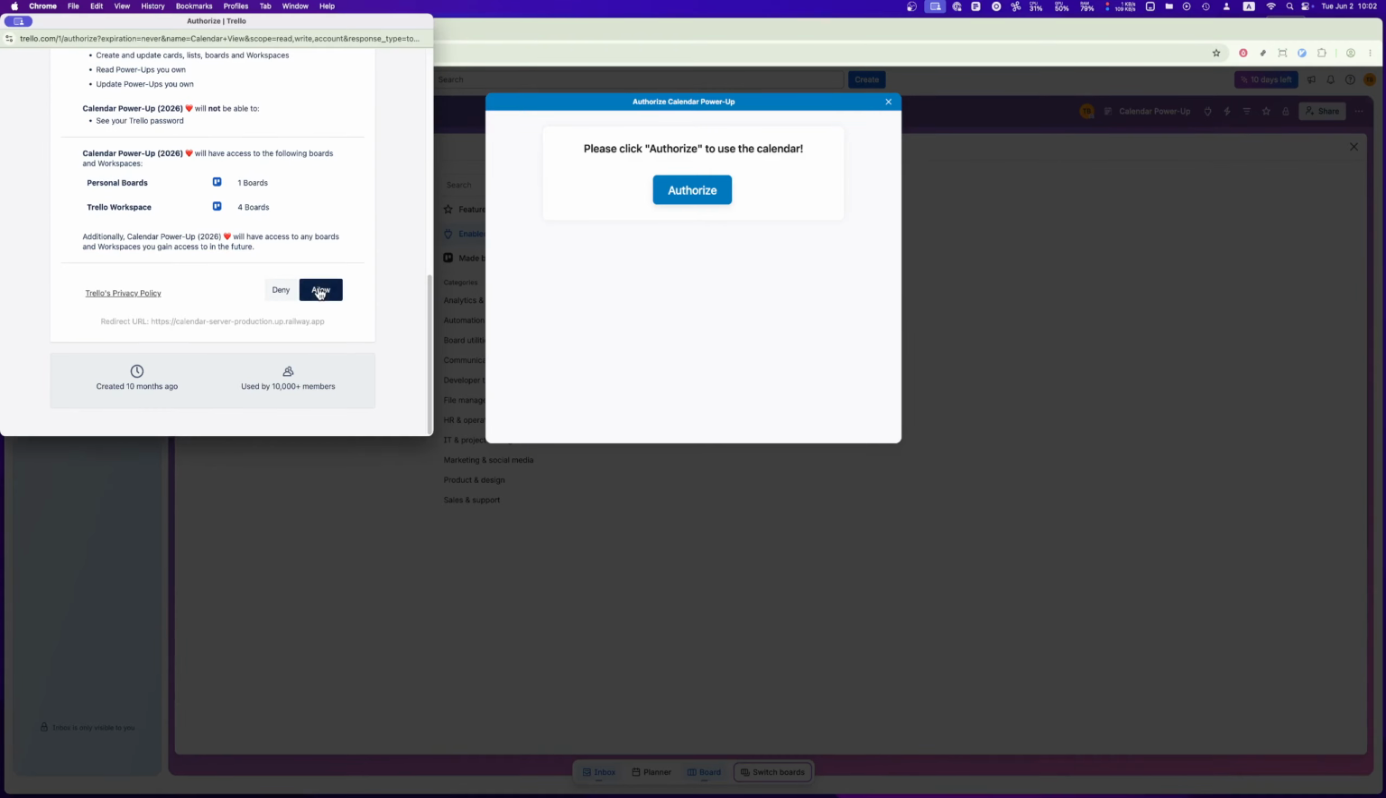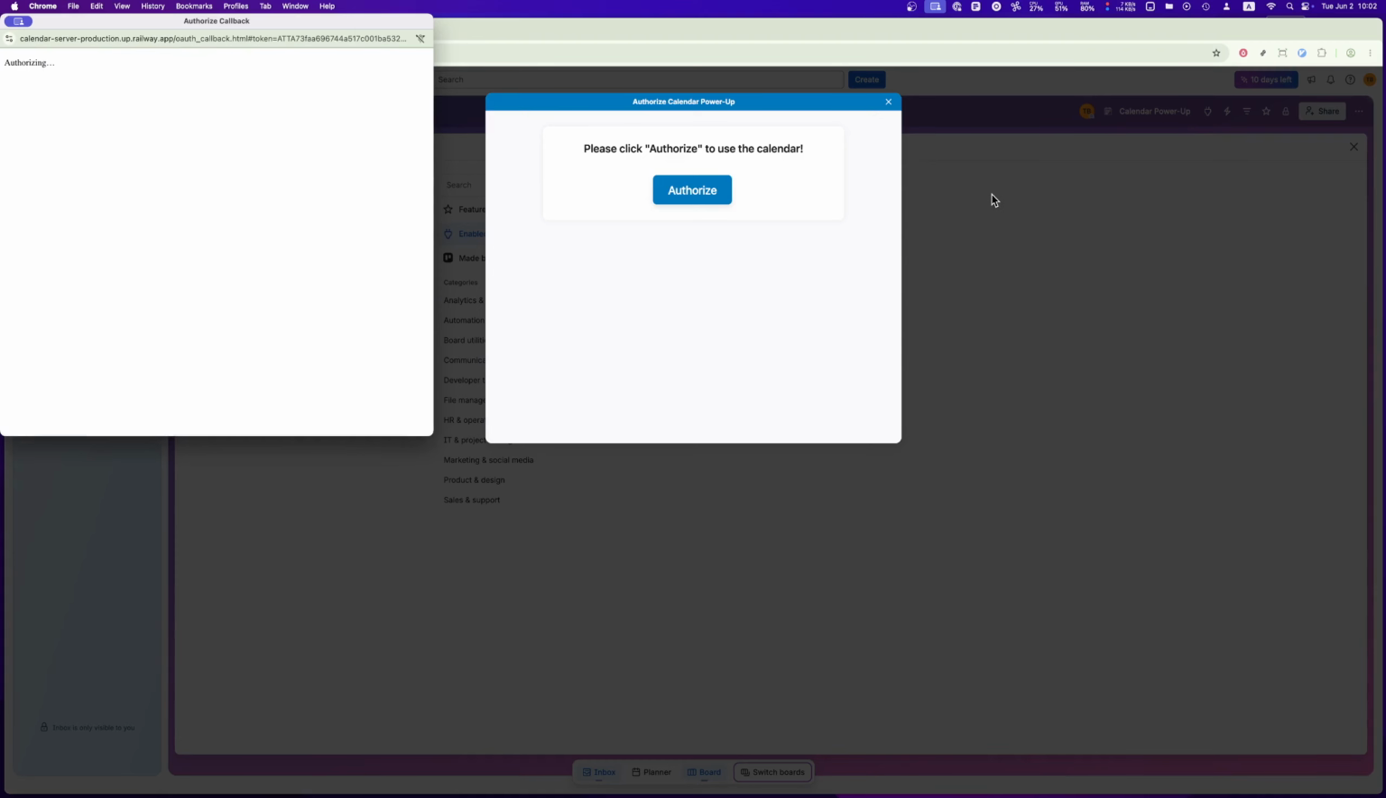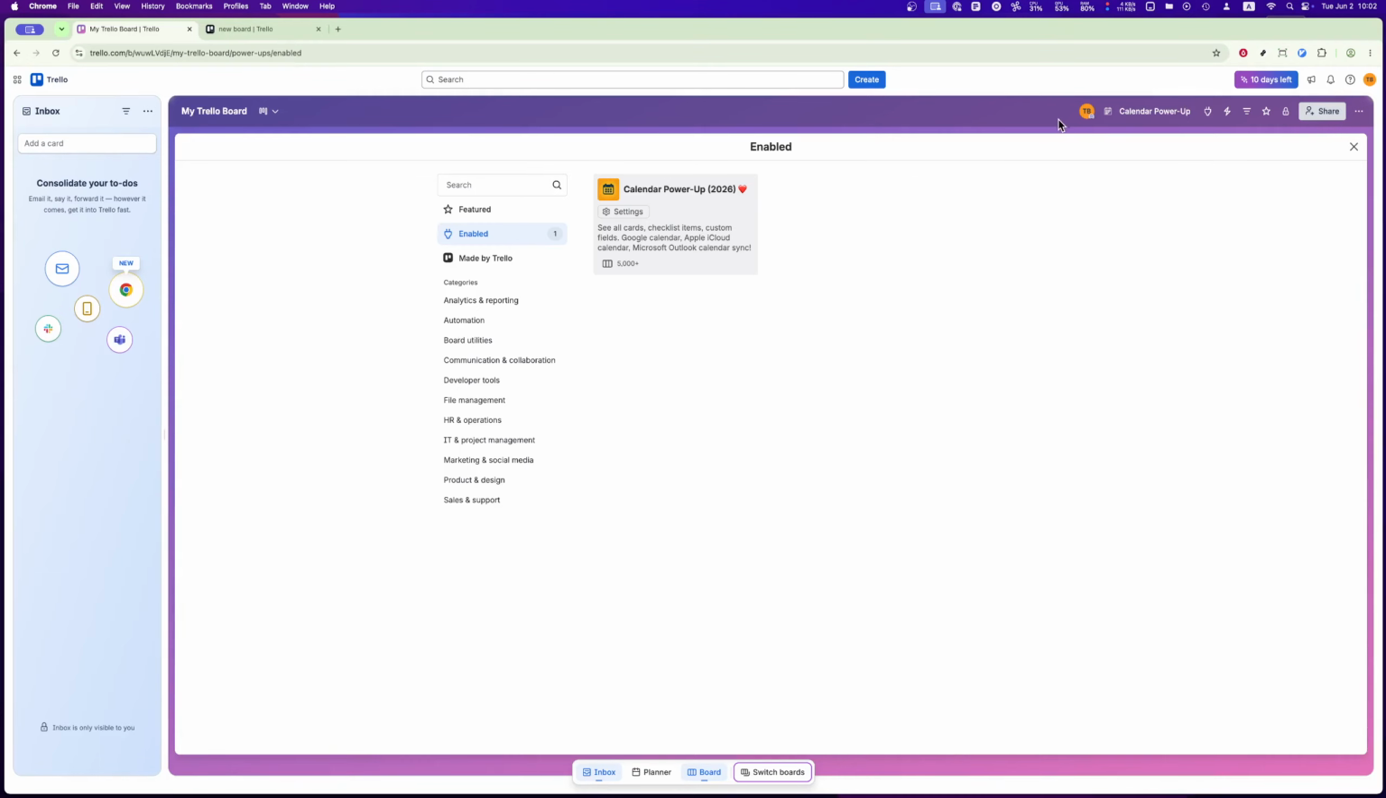Finally, don't forget to let your team know that the calendar feature is now active. This will ensure everyone is on the same page and can use the calendar for shared planning and collaboration.